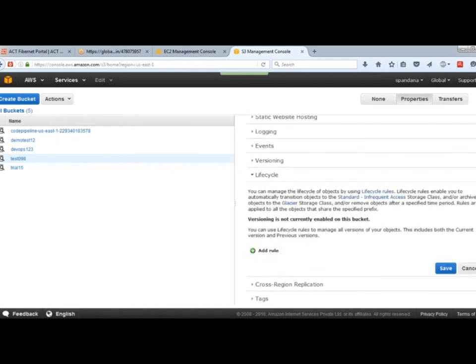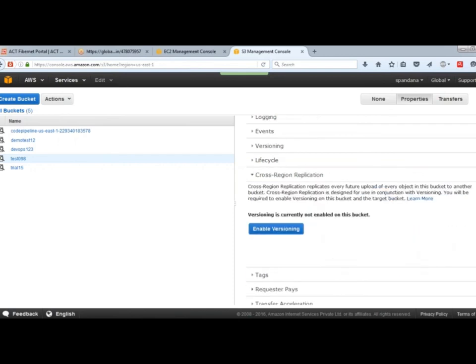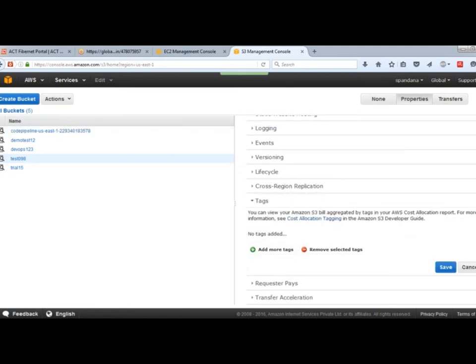Lifecycle. Nothing is activated, so you can add different rules to your bucket lifecycle. Cross-region replication is an option in which you can actually replicate your environment into other geographical regions. Okay, that's it. Tag the name of the instance.